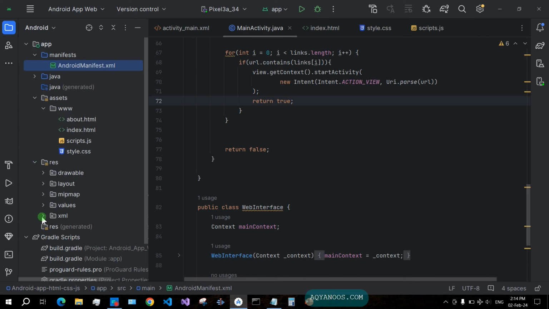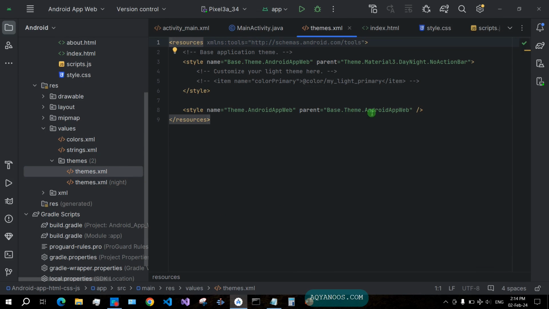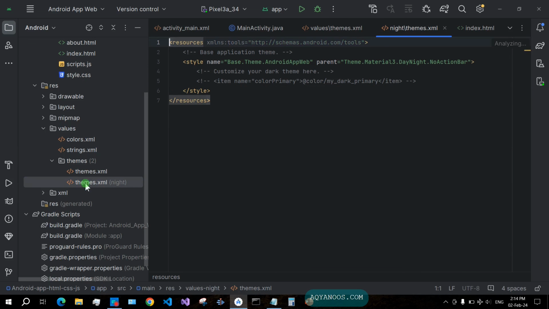Go inside the res and then go to the values, go to the theme, double click on themes, and let us see. It is by default no action bar. It is good. Otherwise, if you see something else here, change it to no action bar.